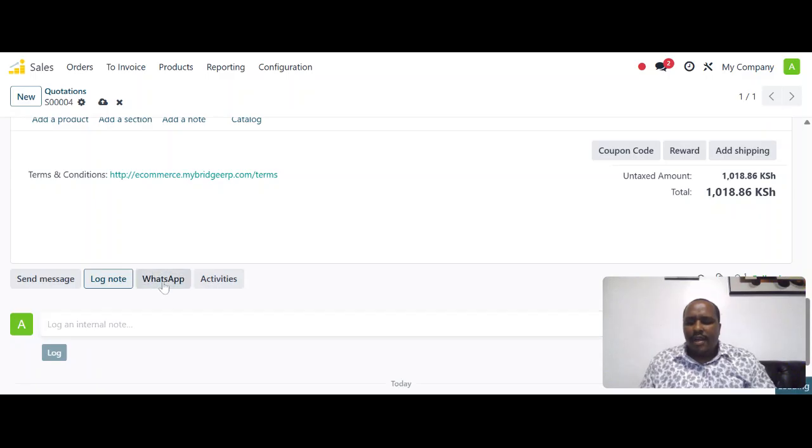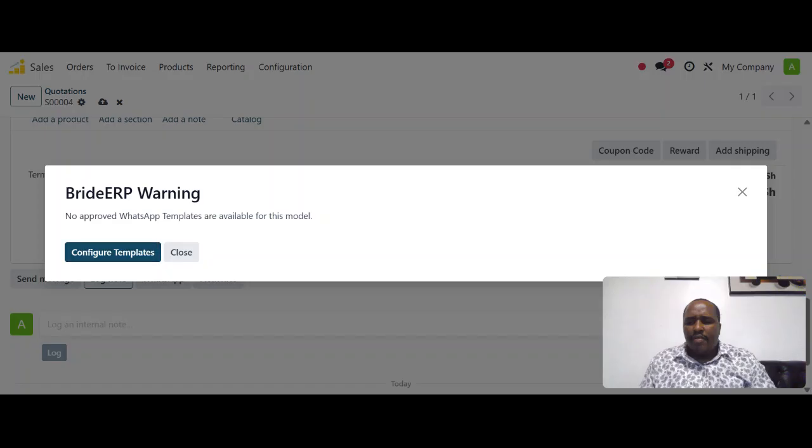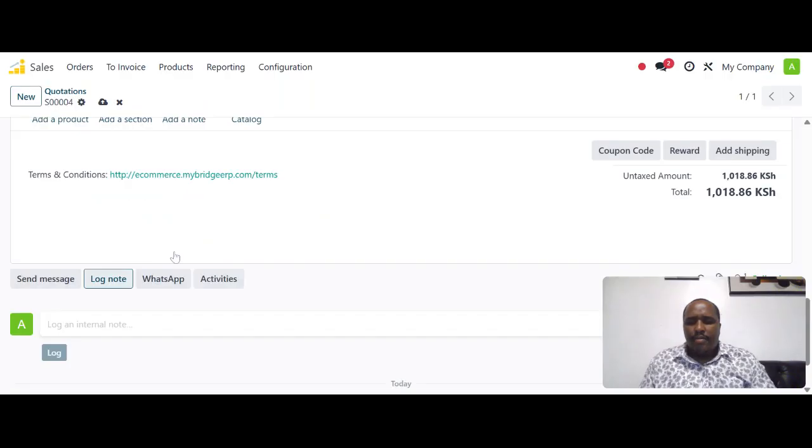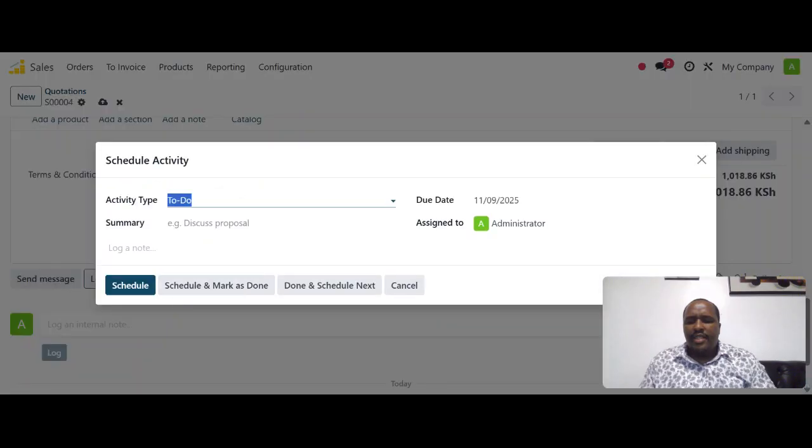Then we have send by WhatsApp. So this is if you have configured templates, you can always send this quotation via WhatsApp. Then we have activities. These are the scheduled activities that I will be able to set on this quotation.